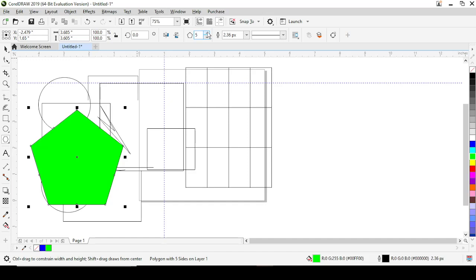Okay guys, sorry, there was a mistake there. You click on this, give it a red outline and many more.